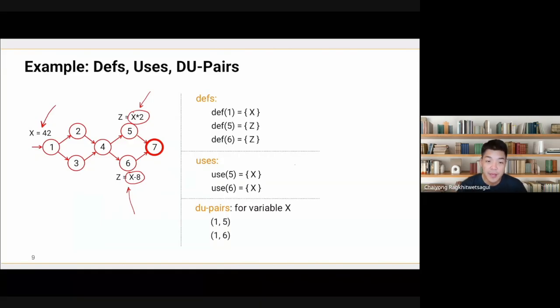When we write the du pairs, we would get 1, 5, which is this one, from this to this. So x is def here, it is used here. Another one is 1, 6, which is coming this way. You can have many ways to come to 1, 6. Okay, so you have def here and use here. You can also go to the top as well, like go this and this. Also for 1, 5, you can also go this way, 1, 2, 4, 5, or 1, 3, 4, 5 as well.